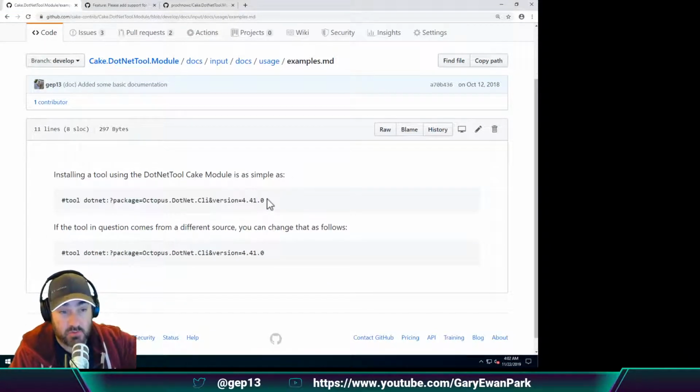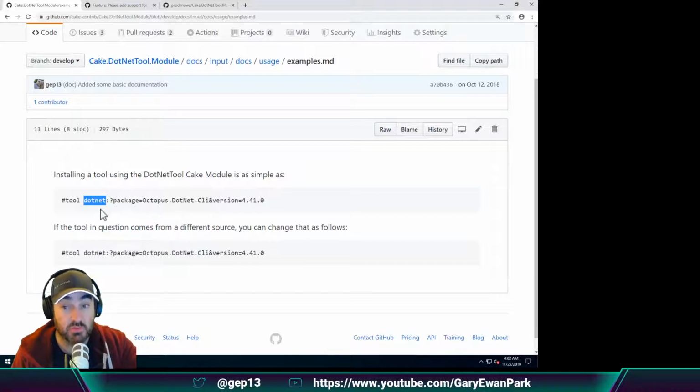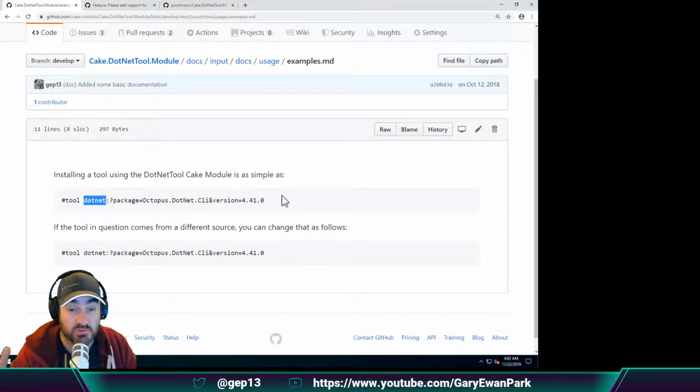So with Cake out of the box, when you do a tool preprocessor directive, the expectation is that that tool is going to come from NuGet. And for a lot of tools, that works because folks publish their tool to NuGet in a standard NuGet package, and you can do the tool preprocessor directive, NuGet, then the package name and then the version, and it will all install to the tools folder as you want it to. So that works. What this module does is it brings in the capability to install a .NET Global tool. So rather than installing a NuGet package that happens to have a tool, this module allows you to use the tool preprocessor directive with .NET as the starting point rather than NuGet.